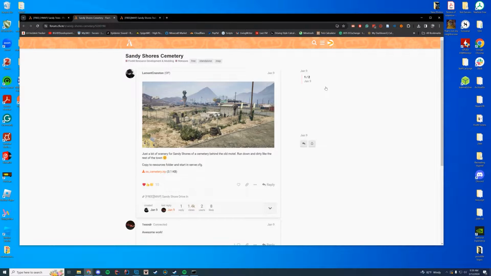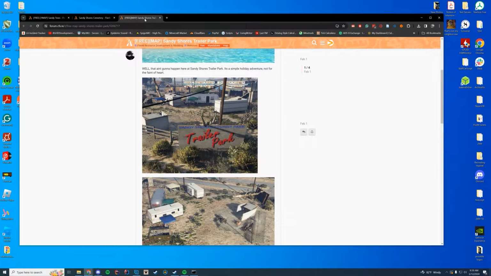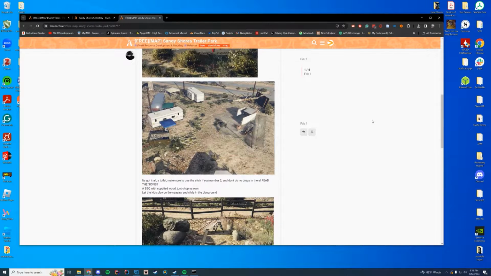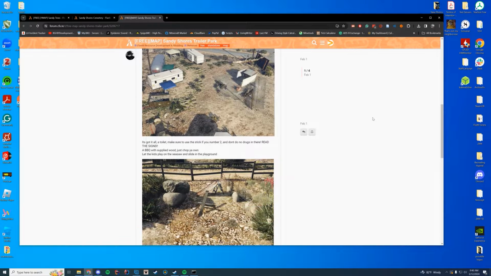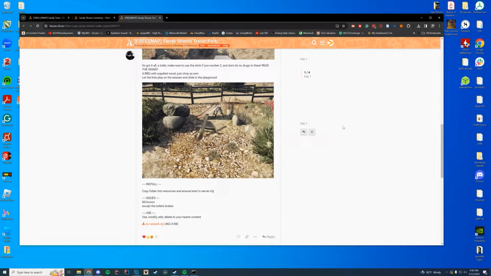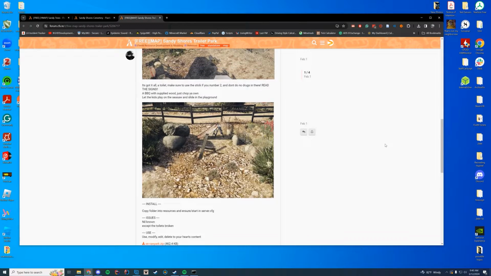The second one we're going to be looking at is a cemetery, which adds a small cemetery behind the old hotel near the Ace Liquor store. So you'll have that over there. And then you also have an additional map for a small rundown trailer park over on the other side of the hotel, kind of off of the boatyard area. You're going to see there's a lot of stuff in there. Anyway, let's go ahead and install this.